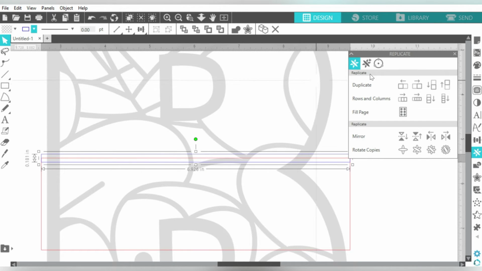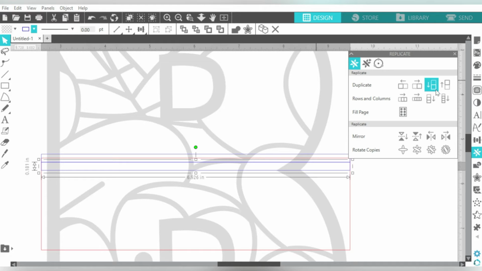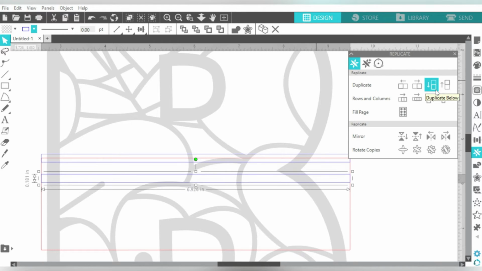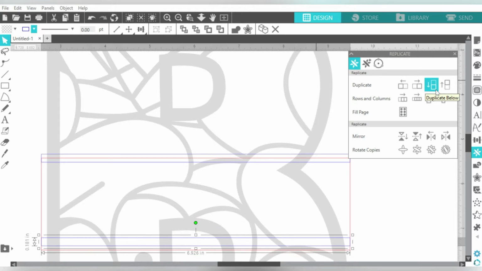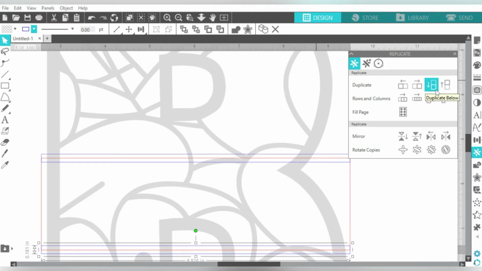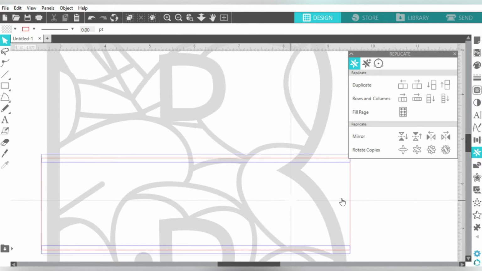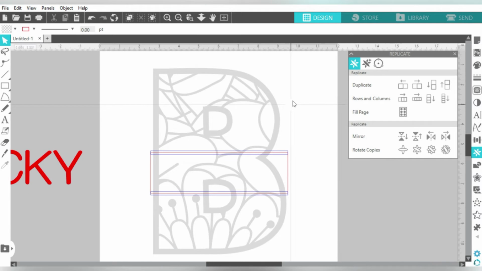And then here, we'll use one of these. We will duplicate below. And again, I'm using the arrows on my keyboard to move this down. And now it straddles this line. So I have my original rectangle in the middle and my two blue smaller rectangles on each side, the top and the bottom. And that'll make more sense in a moment.